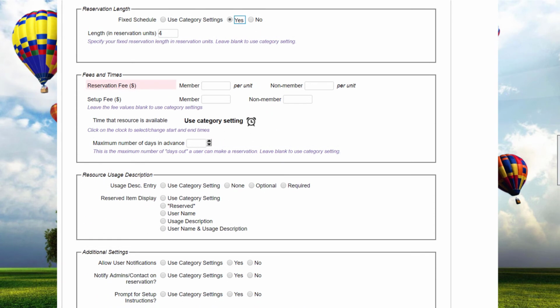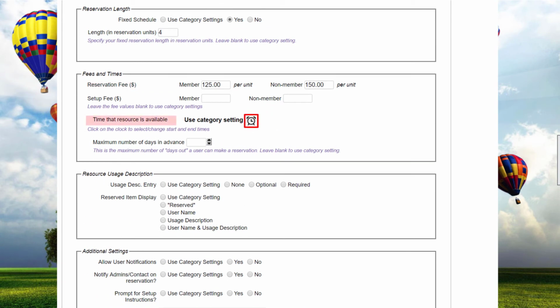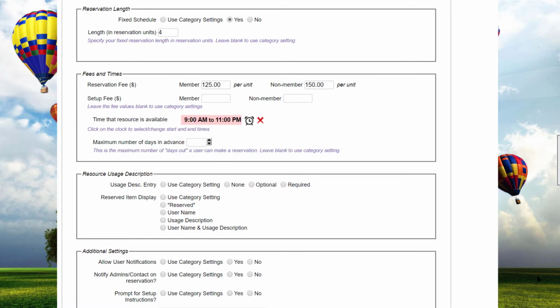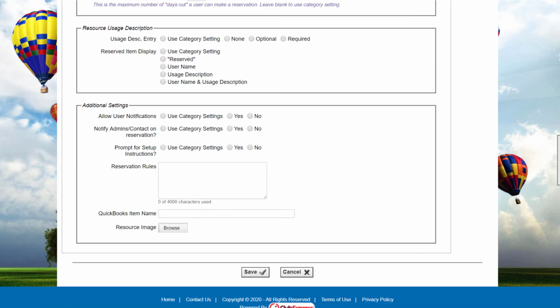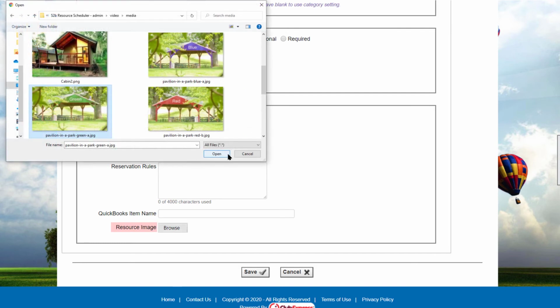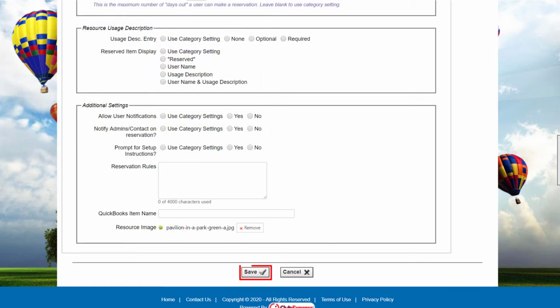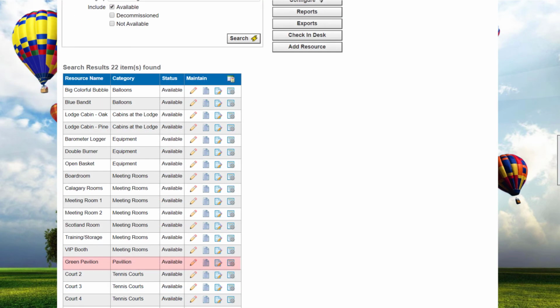Then set the fees and select the times that this item is available, if different from that of the specified category. We'll skip most of the other fields so that they inherit from the category. However, unlike categories, you can add an image of this resource, and it's displayed when viewing the items in the category. So here we'll upload a photo. When we click Save, the resource is created within the category.